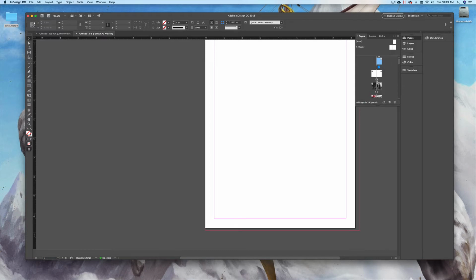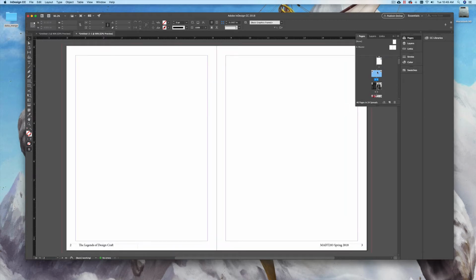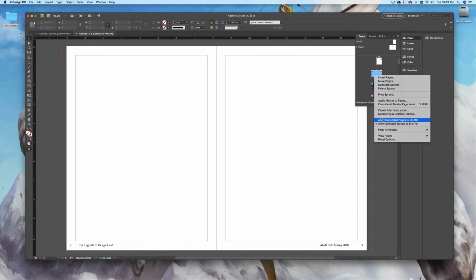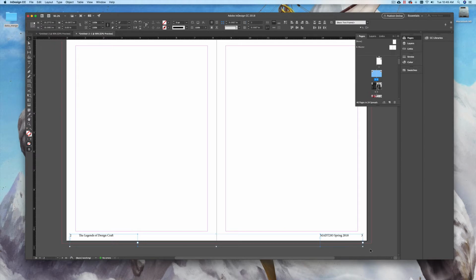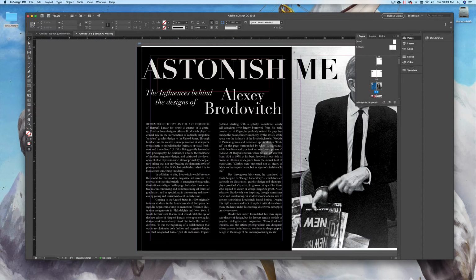I'm going to do that on both of these. So I'm actually going to select both spreads at the same time by clicking on the numbering. Right-click, override the master page items, and then I'll just select both of these and delete them.